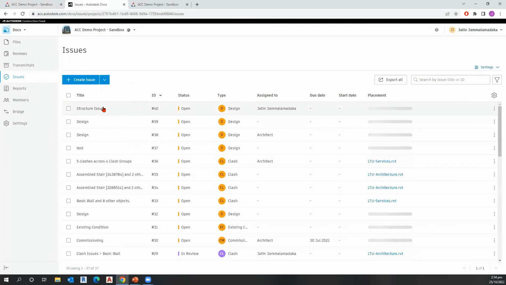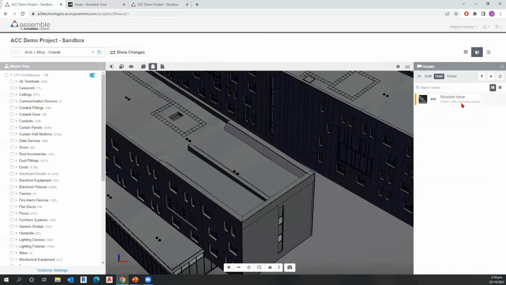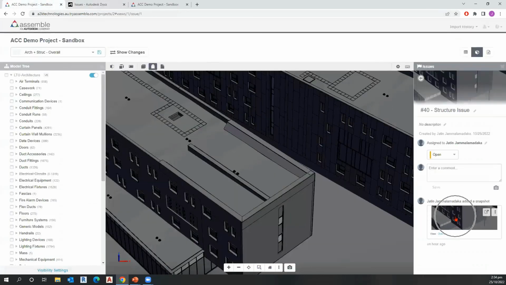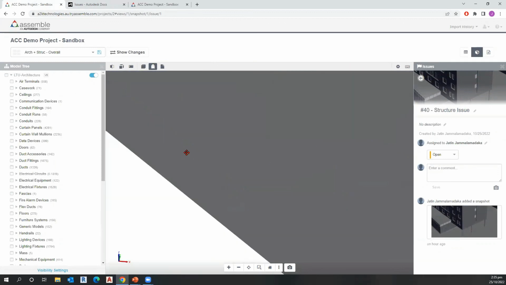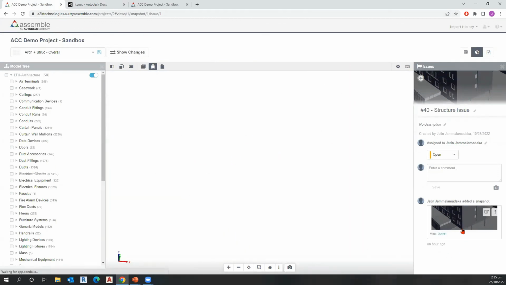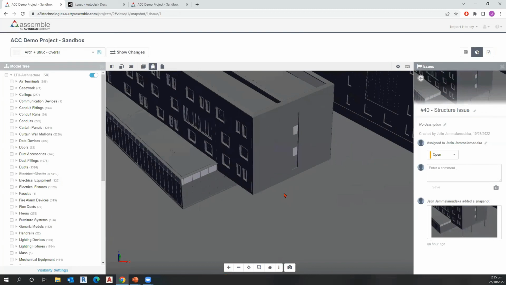which you'll see here. This is that structural issue that was created by me, which is the same issue that's over here. And it takes a snapshot as well. And if you click on the snapshot, it'll go straight to the area. So if I was somewhere out here, if I click on this, it's going to take me to the area where I've created that issue. So by using the combination of Assemble and the common data environment of ACC, we're able to connect both design, construction, all the way through handover.